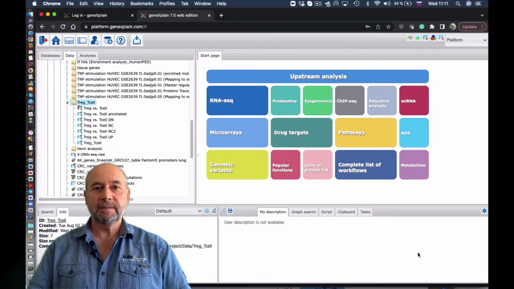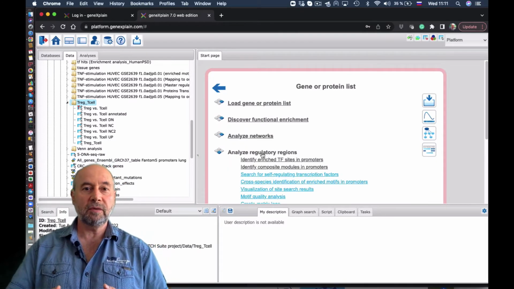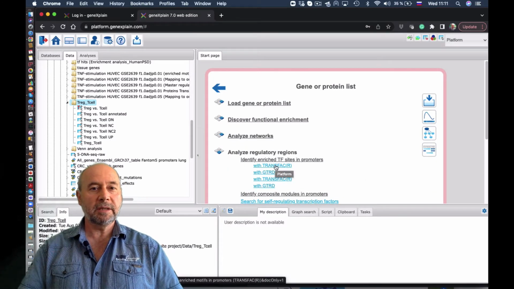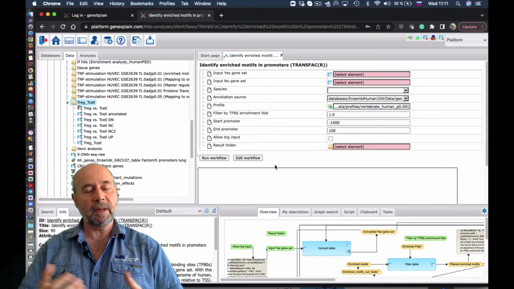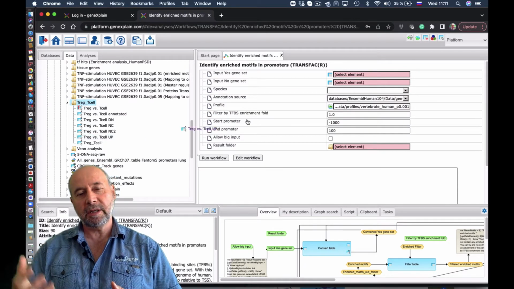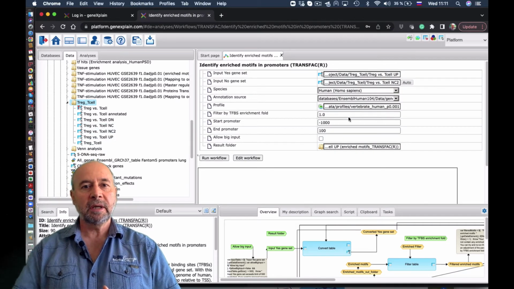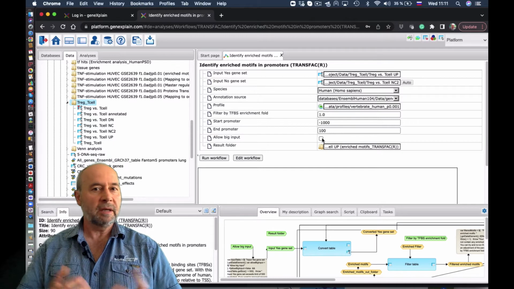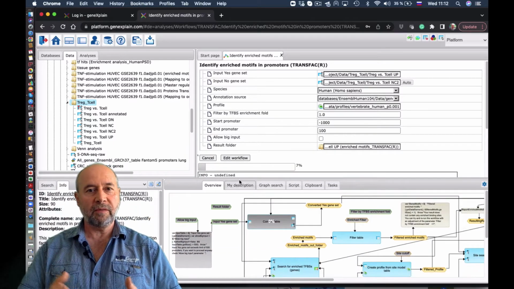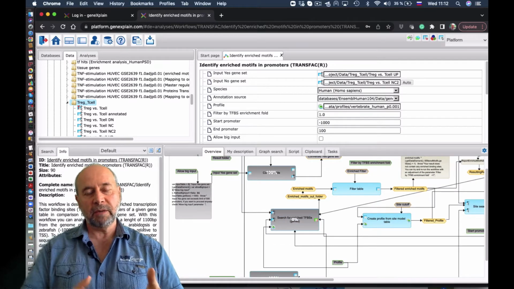So what to do next? We want to search for transcription factor binding sites. And for that, we go to our list where we have our pipelines. And we initiate the pipeline to analyze sites. We put here upregulated genes and non-change genes. We select the species human and the region of the promoter from minus 1000 to 100. And now you see how the pipeline works.